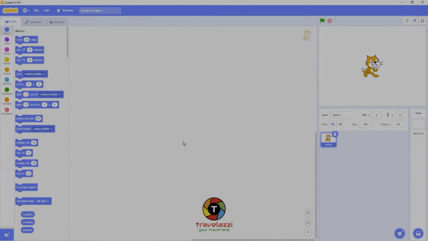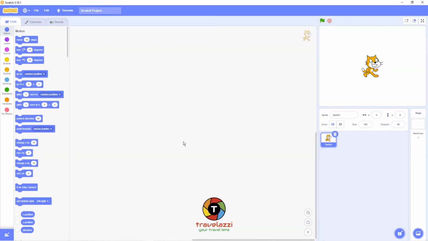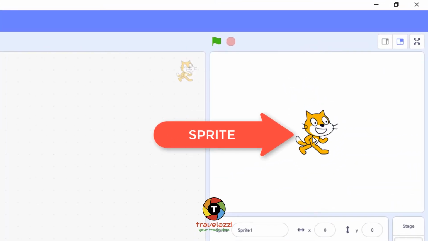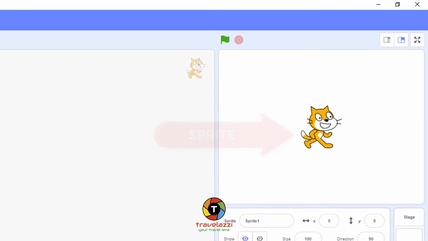In this video, we will learn to make a Scratch animation, in which two sprites will talk to each other. Right now, we have only one cat sprite on the stage, with an empty white background. As I told you last time, a sprite is a character in Scratch. So here we have a cat sprite in our program.